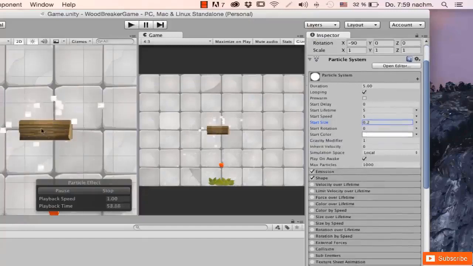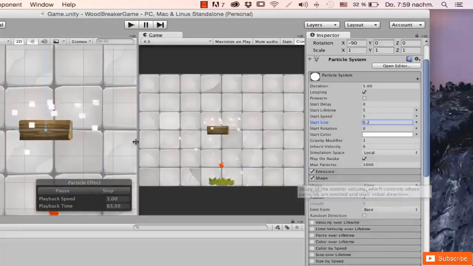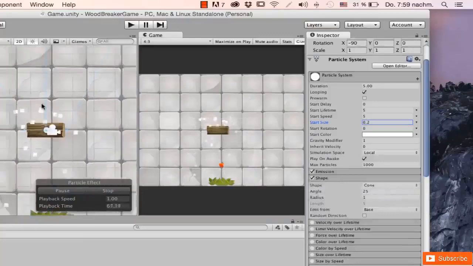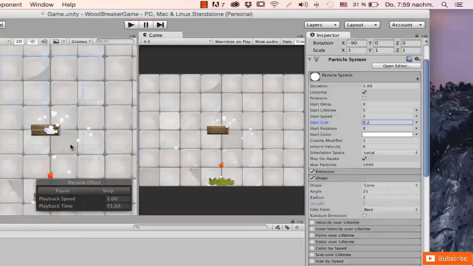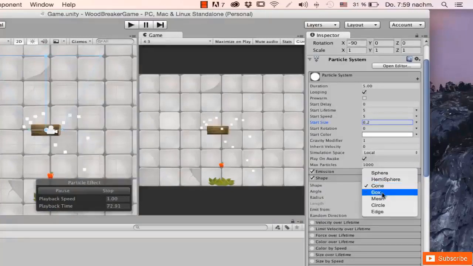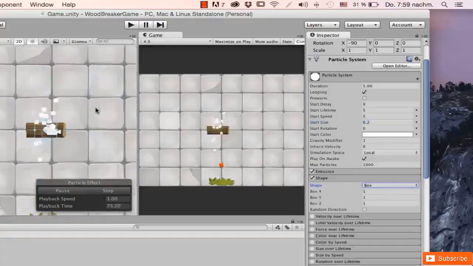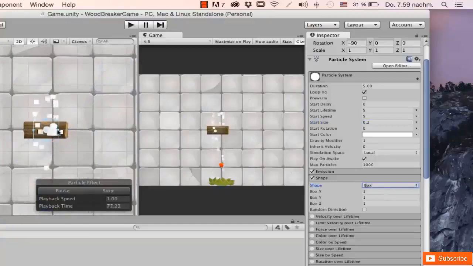And now I'm gonna introduce you a new parameter. You can see that they are spreading too much. So I'm gonna go on shape here, and here I can edit the actual shape. In the scene view I can see what the shape looks like, and it's a cone. So I want to change it to a box. Just click on shape here, change it to a box. There you go, so it doesn't spread that much, which is something that I particularly don't like.